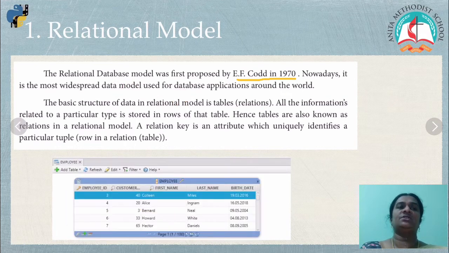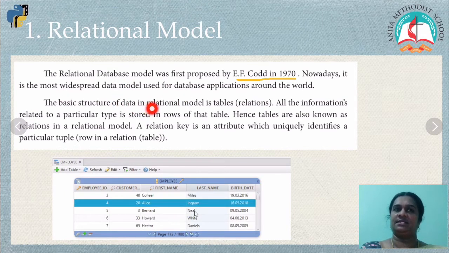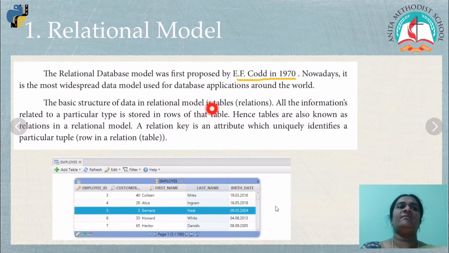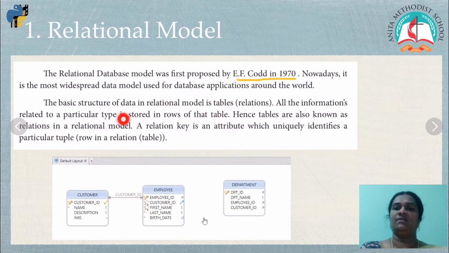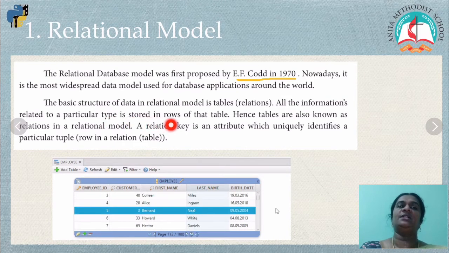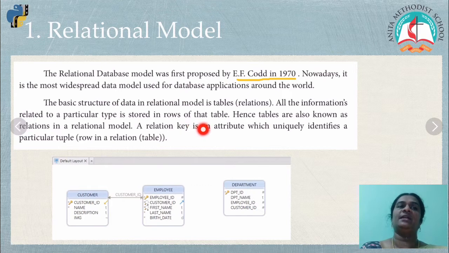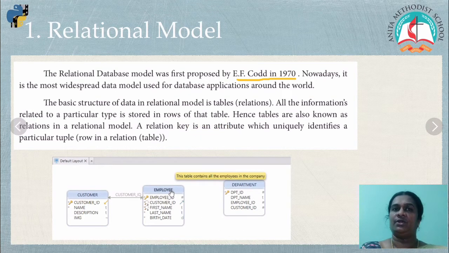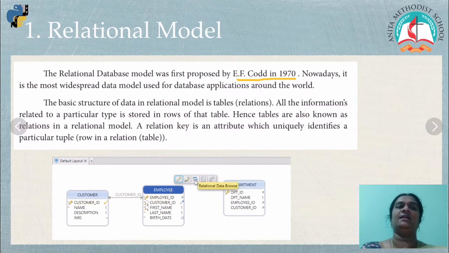The basic structure of data in the relational model is tables. All the information related to a particular type is stored in the form of rows in the table. Hence tables are known as relations in the relational model. That's why we call a table a relation in the relational model. A relation key is an attribute which uniquely identifies a particular tuple. So the relation key identifies the tuple in a table.